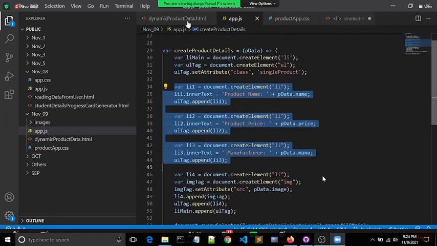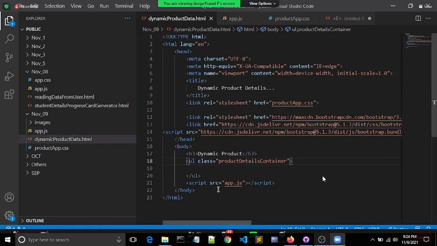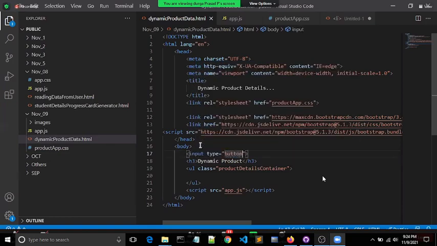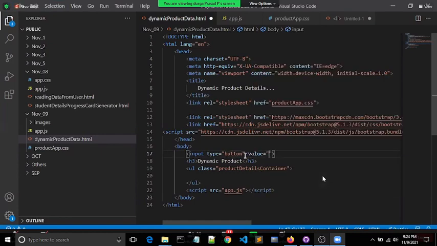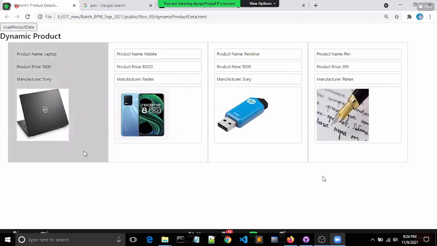Now, another thing I wanted is, I don't want to show the product details on load of the page. My expectation is I would like to put a button here, some input type equal to button. We call that value equal to load product data. Save this, come back and reload the page. This is how I have a button. Now, once I click on this button, I would like to load the product data.